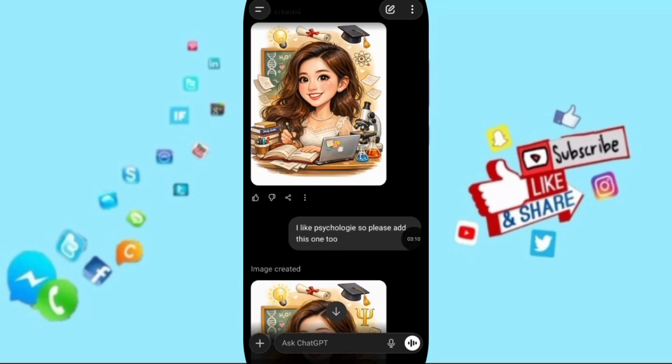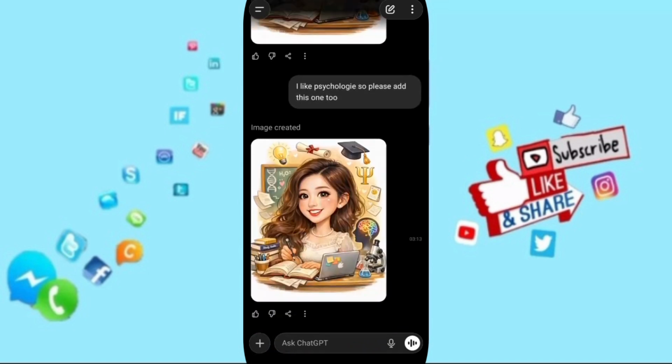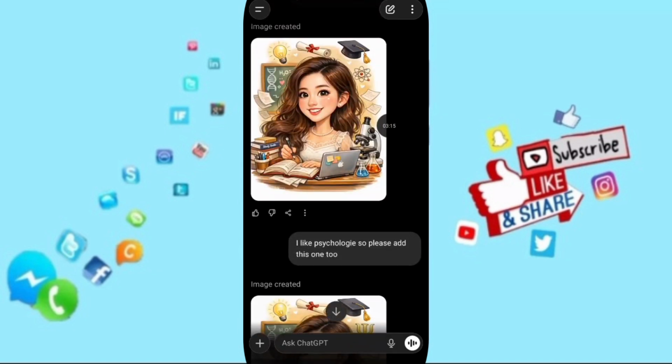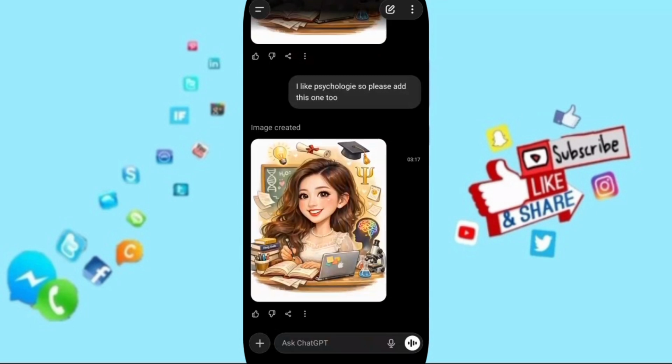So as you see here, you will get the modified version. Let's see the difference between this picture and this one. As you see here, it adds this new information in the photo.